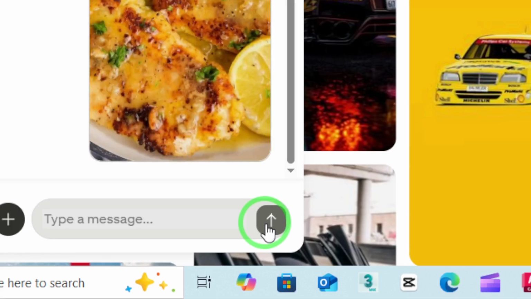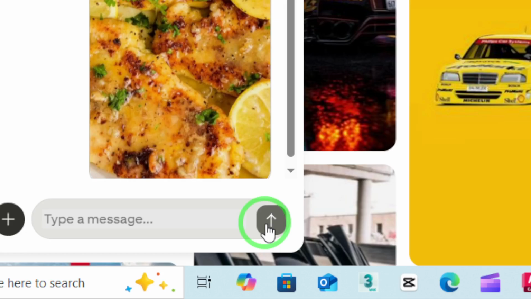The pin and your text will instantly be delivered to the chat recipient. They'll be able to see the pin in the conversation and click on it to explore more.